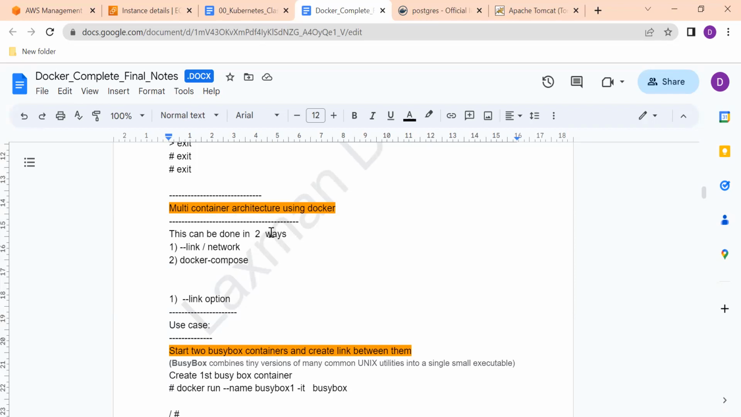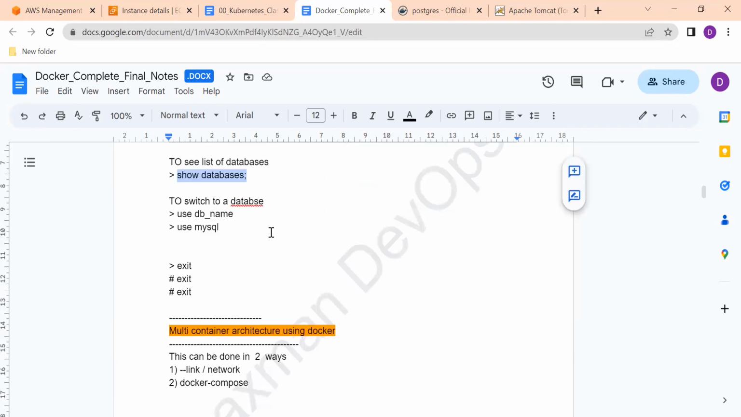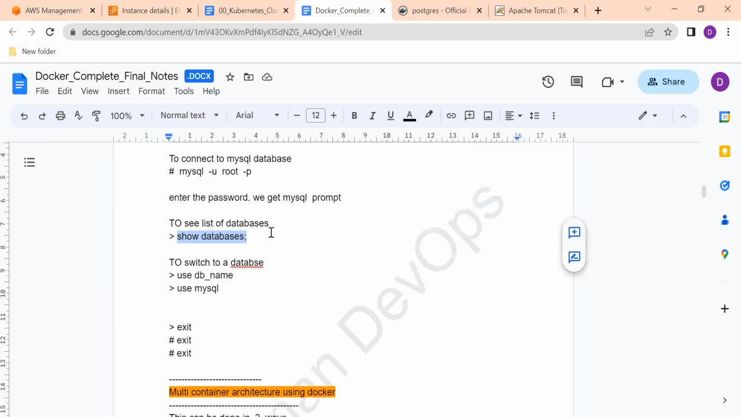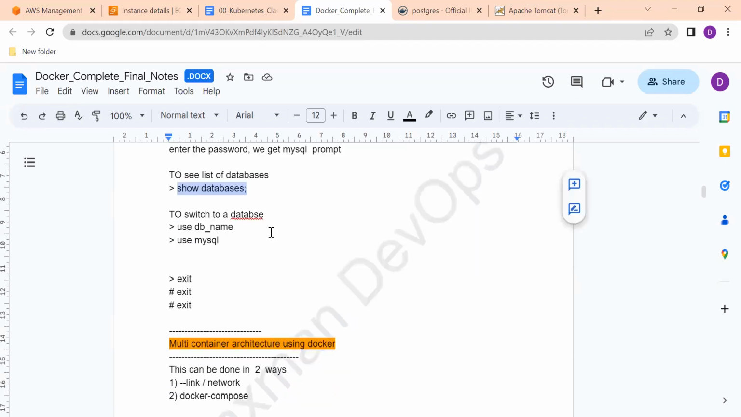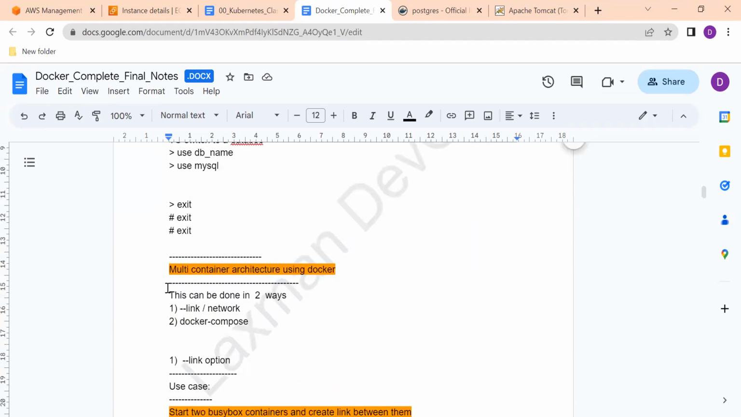And here the concept is creating a multi-container architecture. Multi-container architecture means instead of running a single container standalone, we will be creating multiple containers and linking them based on the requirement. Like we will be linking the backend service with the database. We will be linking a backend service with another backend service or multiple backend services, or linking the front end with the backend. So how to make that connection? For that, there are two ways. One is link, another one is network.